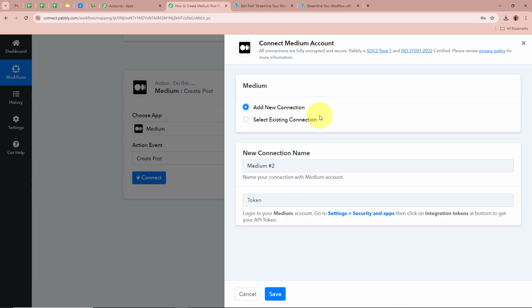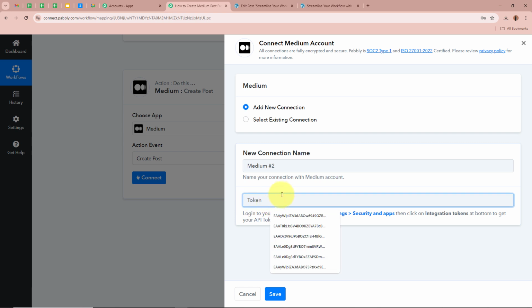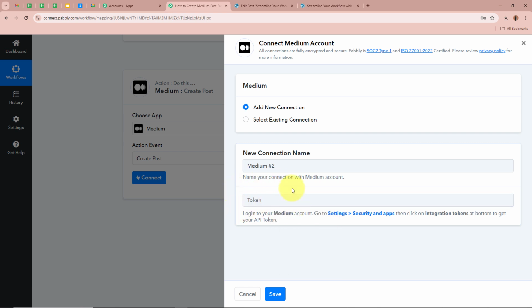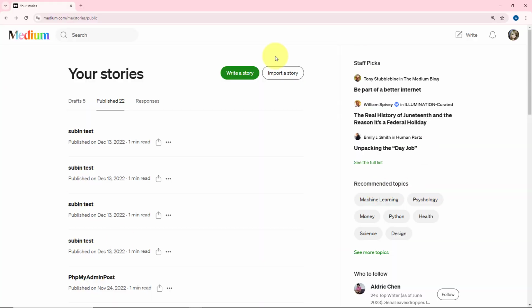A new window is going to appear on which click on add new connection. After clicking on add new connection over here, it is asking for the token. With the help of this token, we are going to connect Medium to Pabbly Connect by following the steps given here below. So now what we're going to do is we're going to open our Medium account. As you can see that this is my Medium account right over here, and with the help of this account we are going to have the access of the token.